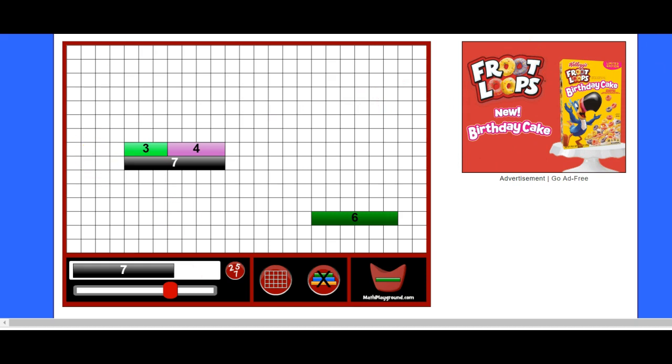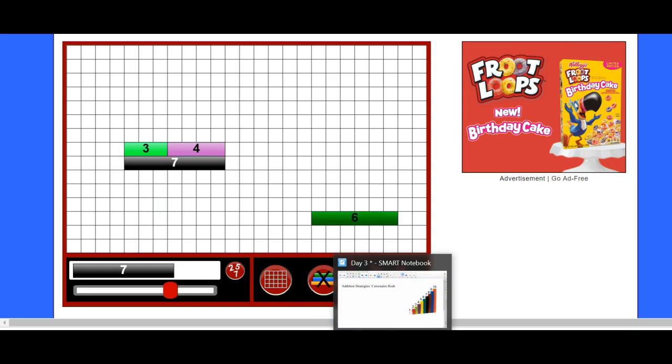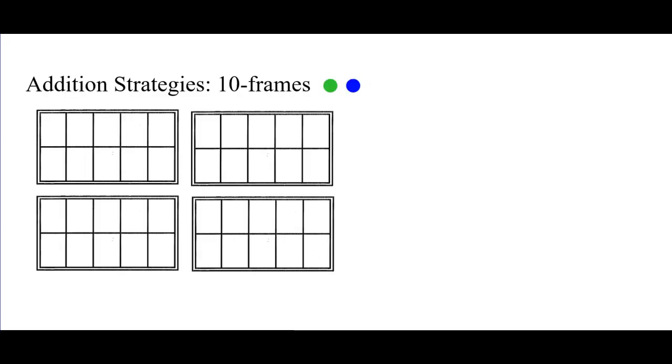Let's see what else we have here in our addition strategies. So the next is another one that I like, and that is 10 frames. Now, I've got a lot of 10 frames already printed for you in the resources. So you can go there and print out those 10 frames if you want to use those as you do your homework or quizzes or whatever. But you can also use them in your own classroom if you like. I've put a few in here. You don't need to have 4. You could have more or fewer, just to show you a couple of different things with 10 frames here.